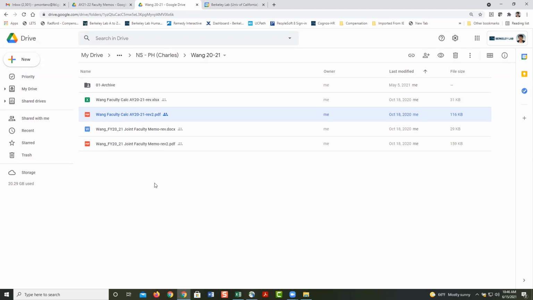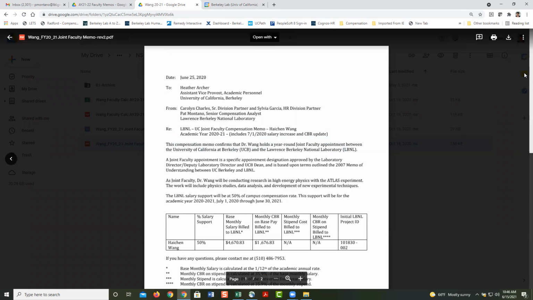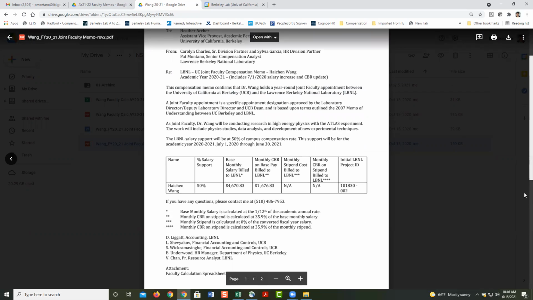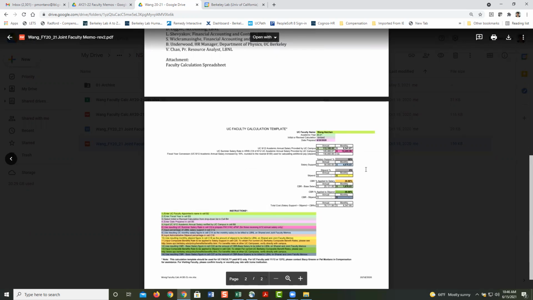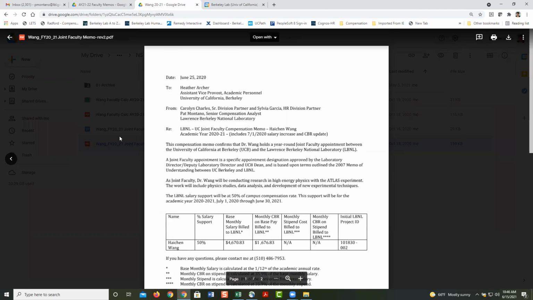Once they're reviewed and I see that everything is solid, from there I will turn this calculation sheet into a PDF, and then I turn the memo into a PDF and I combine them. What you saw earlier, this here is the combined memo. And this is what will be sent out to campus for approval. So this is what I sent to Heather.